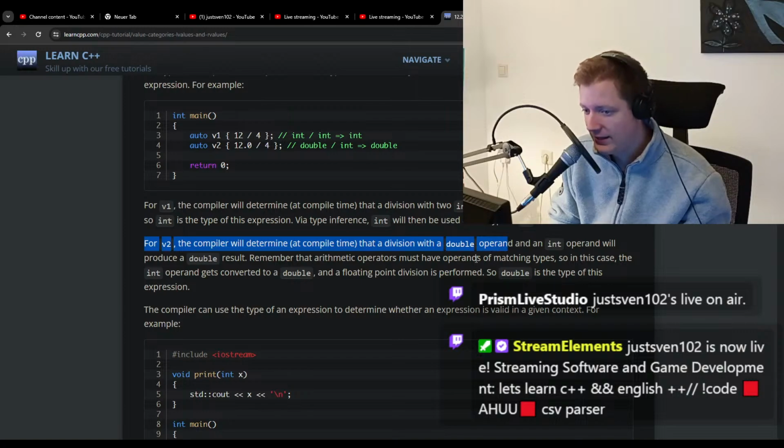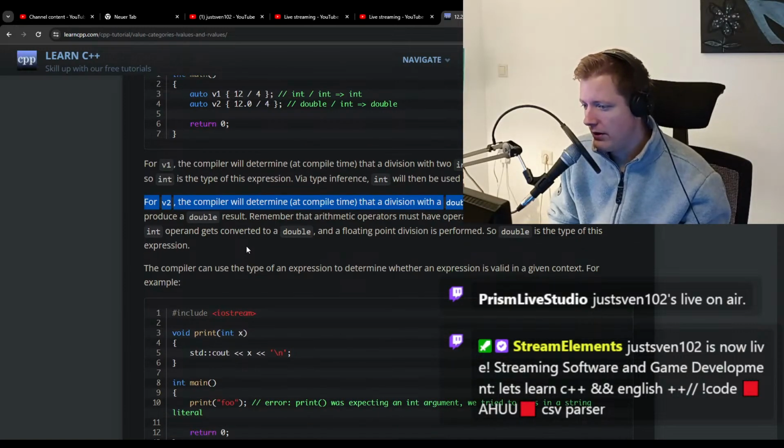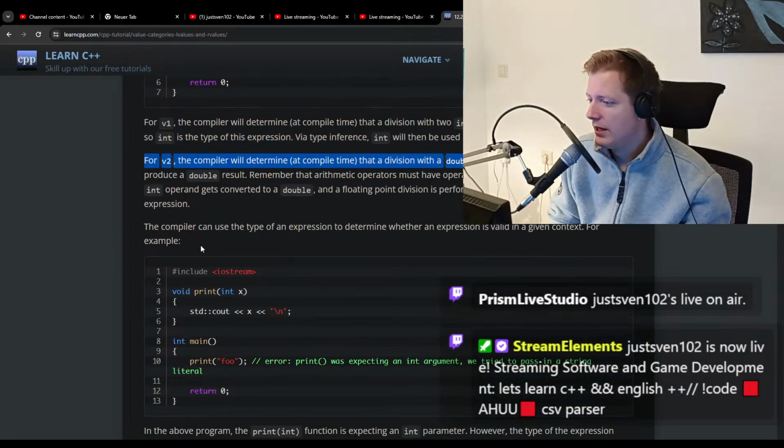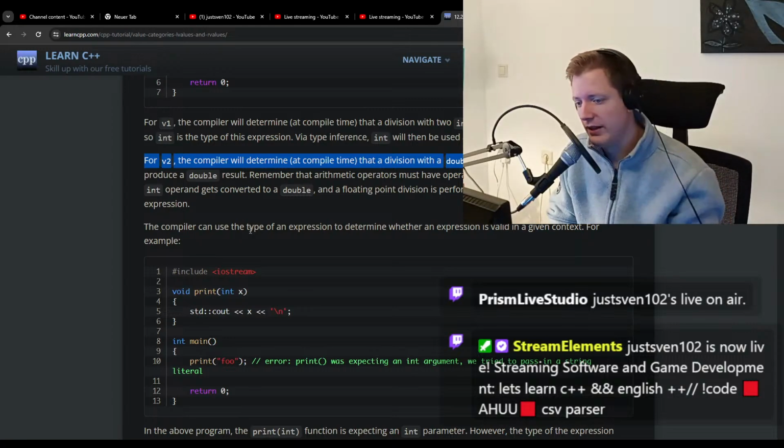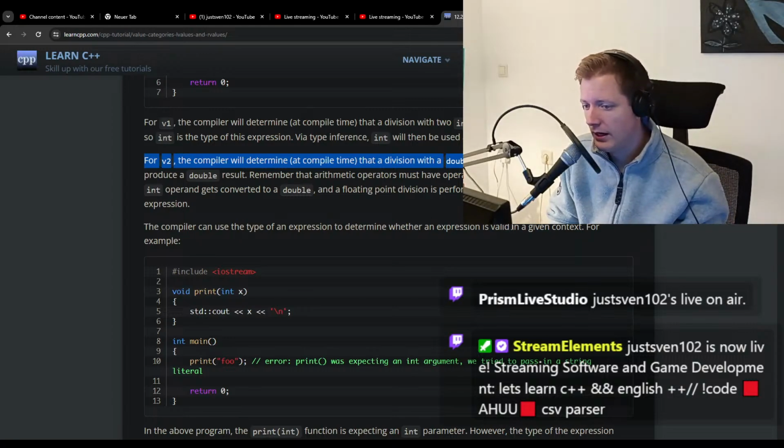So for V2, the compiler will determine at compile time that a division with a double operand and an integer operand will produce a double result. Remember that arithmetic operators must have operands of matching types. So in this case, the integer operand gets converted to a double and the floating point division is performed. So double is the type of this expression. The compiler can use the type of an expression to determine whether an expression is valid in a given context.